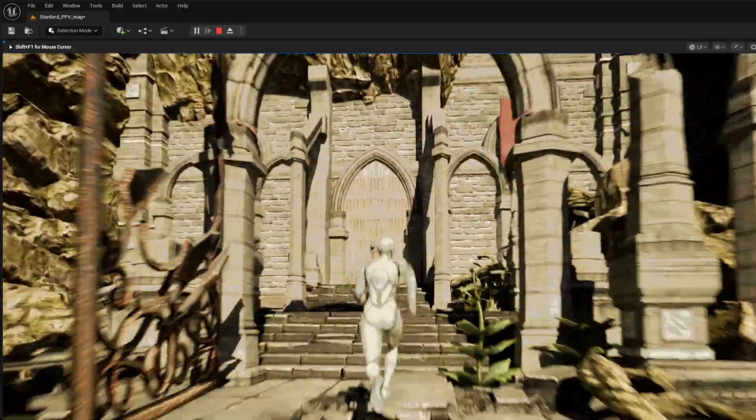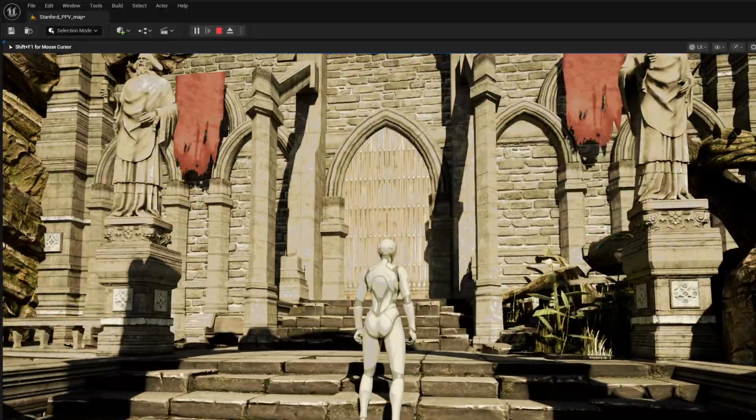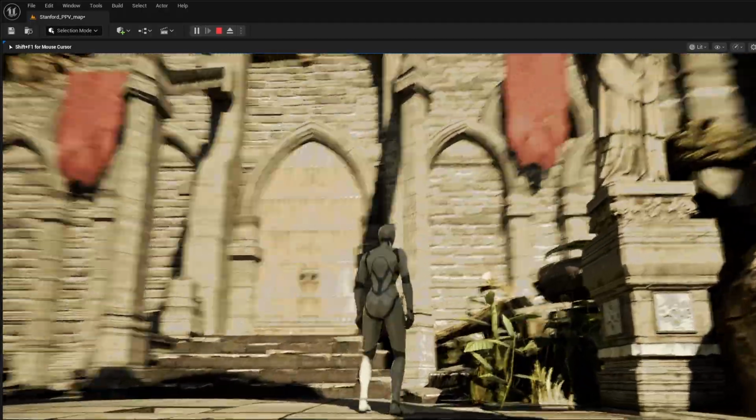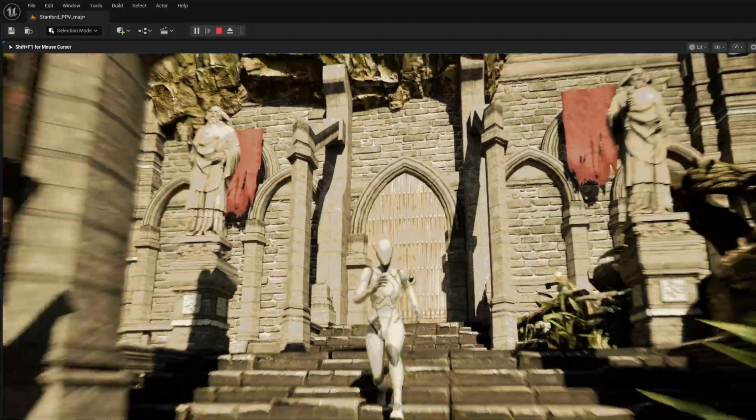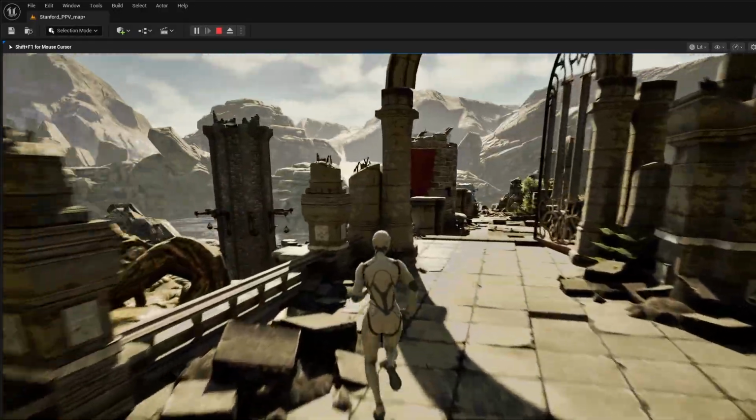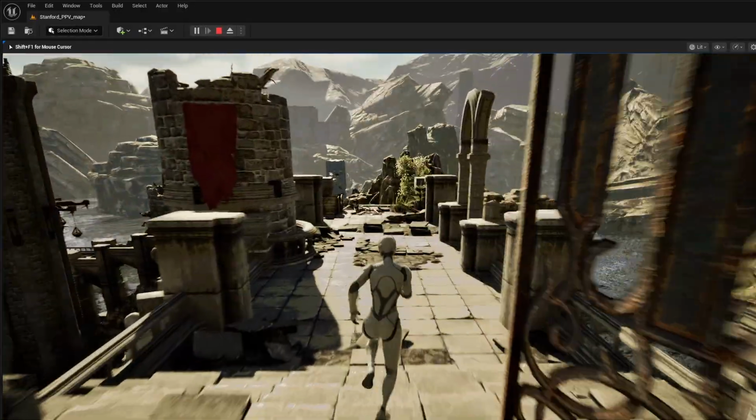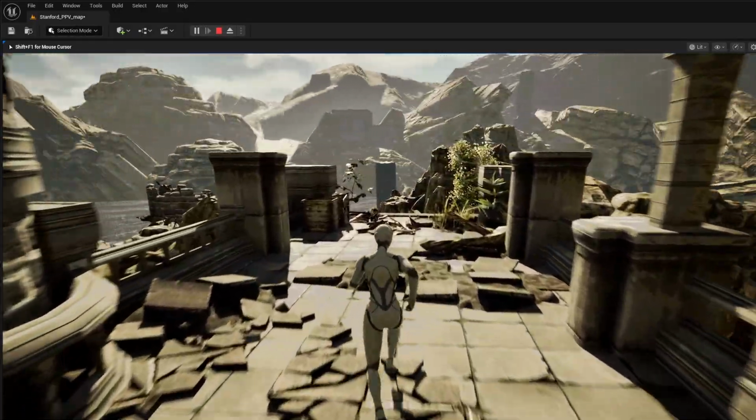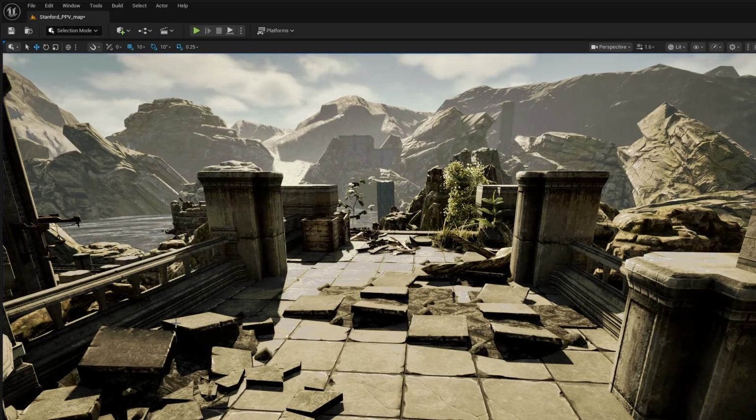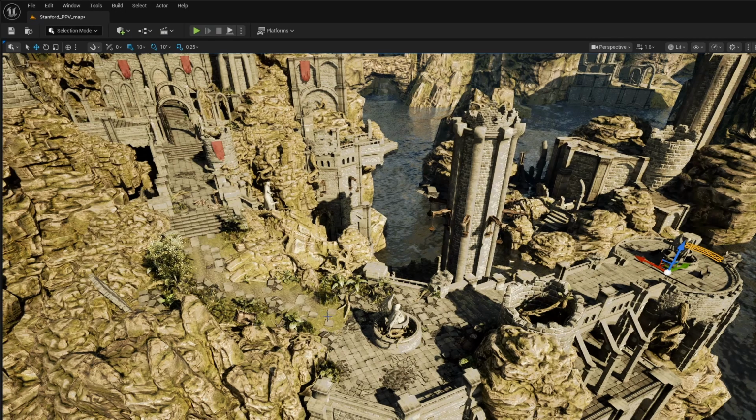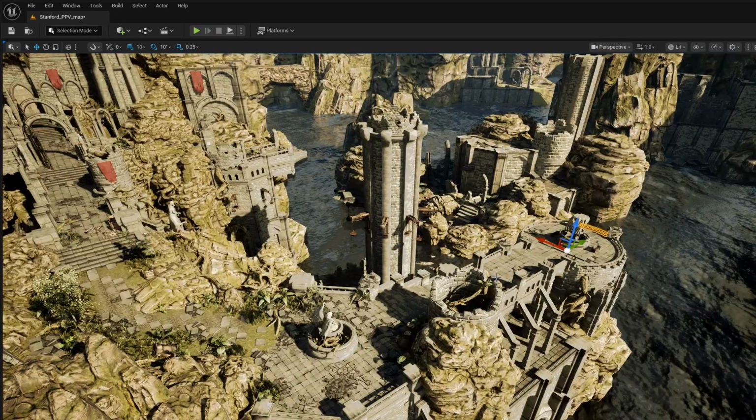too much, especially on this heavy stone surface here. The highlight could be a little bit darker, I think. But overall, I'm pretty happy with this. And that's it for the outdoor post-process volume.